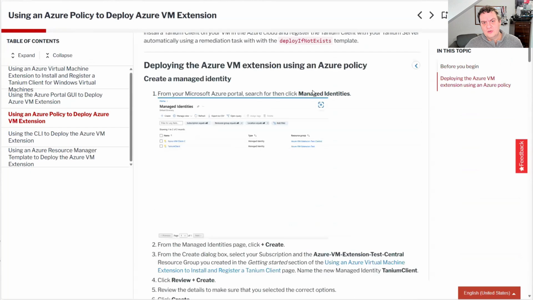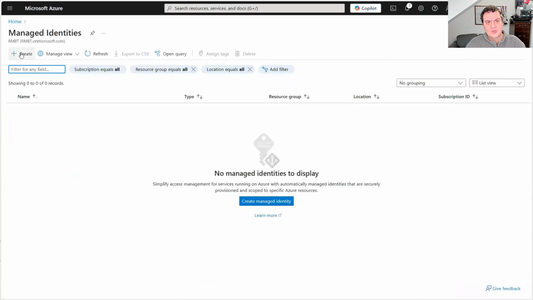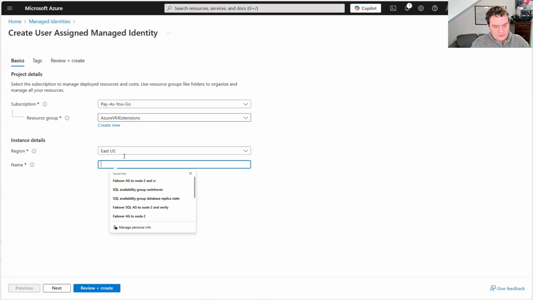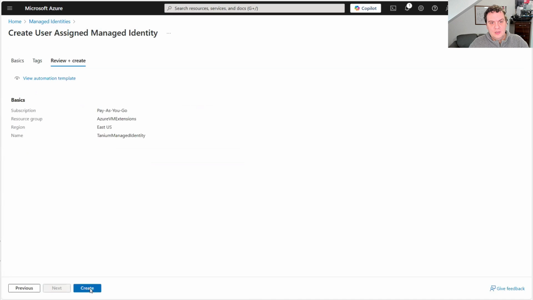So what we need to do is create this managed identity first. So we go into managed identities. We're going to create one. Okay, so we press the button to create a new managed identity. I'm going to put it in my VM extensions resource group, try and keep things tidy. What region do I want it to be located in? I've used ECUS for all of this. Clearly, as long as you've got the right permissions in place, it will work. And we're just going to call this Tanium Managed Identity. Don't need any tags. And we've created it. So Azure will build that for us now.